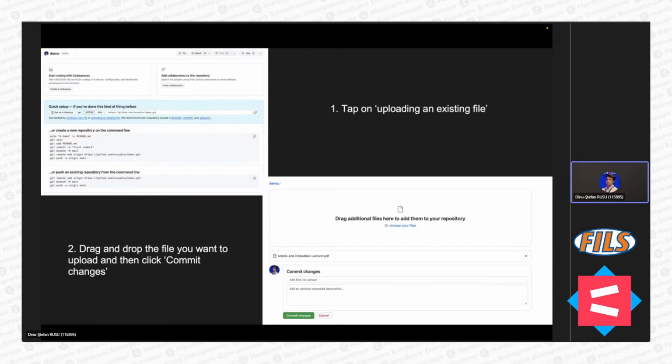In the screenshot itself, you can see that I've added a file, which is called mobile and embedded lecture 1.pdf. And make sure to also press the green commit changes button, because if you just exit the page now, you won't have the changes added to your Git repo. So just make sure to press the green commit changes button from the bottom of the screenshot on the right.